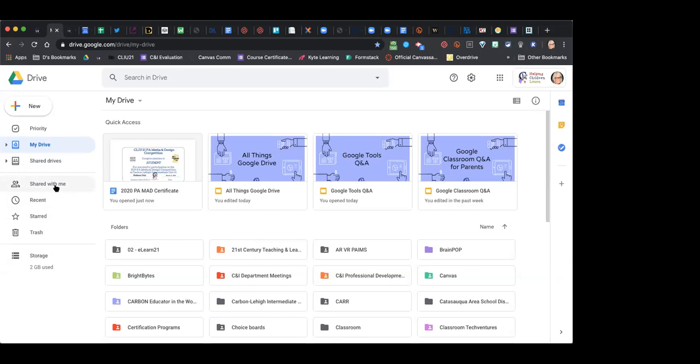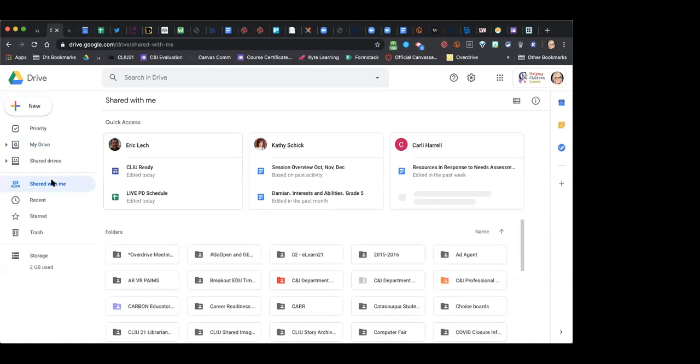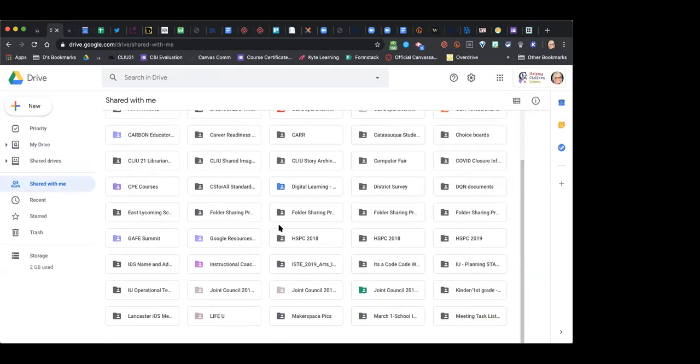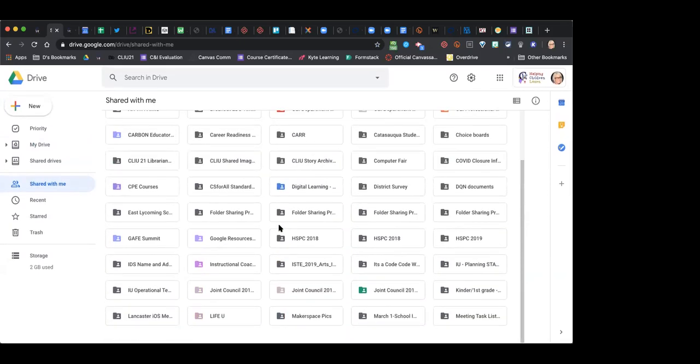It means that someone either in my organization or outside of my organization, because you can share things with people outside of your organization at any time and they can share with you. These are things that have been shared with me by other people. So if I click on shared with me, now you're going to see a whole other host of folders and files and such that have been shared with me.